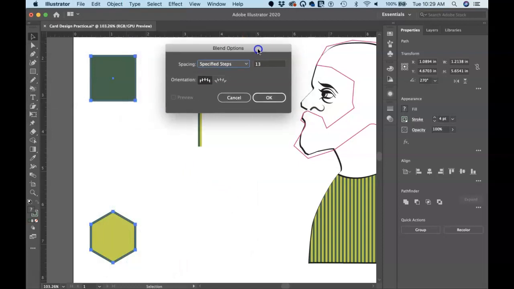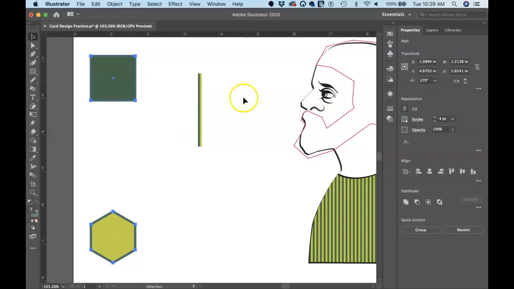Right now, they're set to go a certain number of steps. In this case, 13 steps, because I know I've used this before. I know that's what I'm going to need to create my diagonal stripes. So that's what it's going to do. It's set up to blend that way.